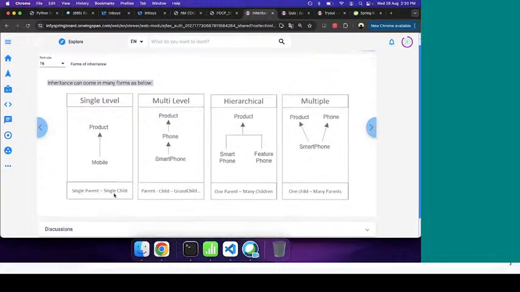So what is single level inheritance? It is when a single parent has a single child. What is multi-level inheritance? When one of the children is inheriting from a parent which itself is the child of somebody else. So parent, child, grandchild, that kind of thing. Single level means the parent does not have any other parent and the child does not have any children. In multi-level, that is not necessarily true. Hierarchical inheritance is where a smartphone is a product and a feature phone is also a product, so multiple things inherit from the same thing.